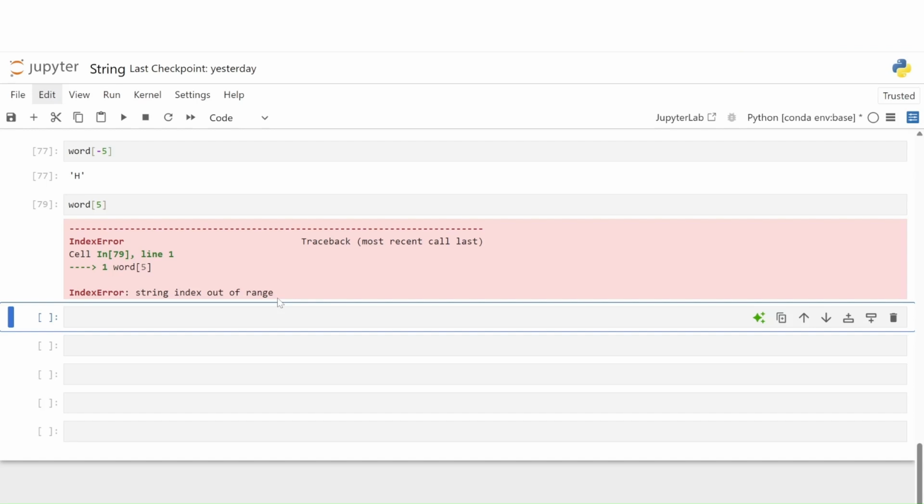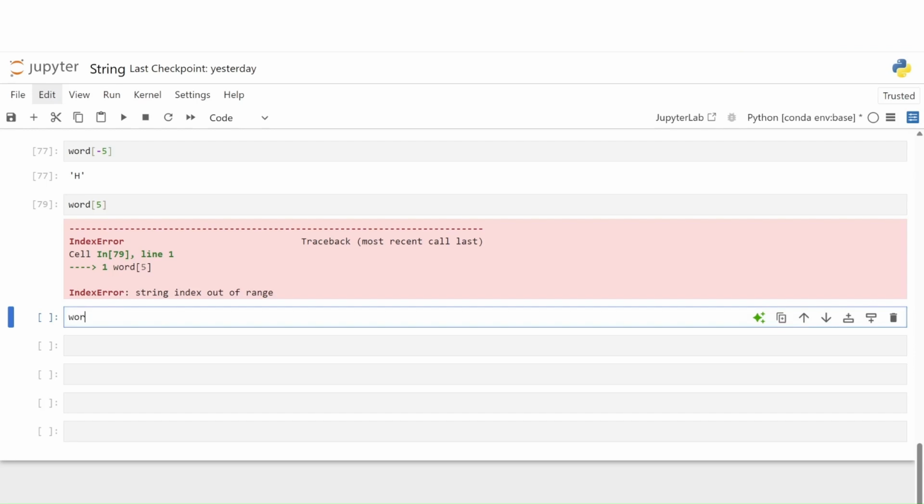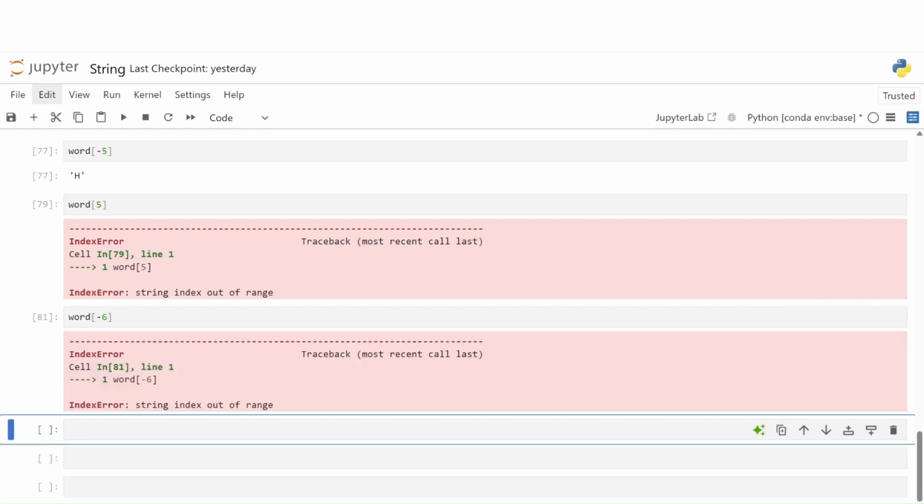The same applies to negative indexing also. Now, if we try to give, let's suppose, word minus 6, see, it won't work because hello only goes back to minus 5. There is no minus 6 index. Now, this also leads to an index error, indicating that the string index is out of range.